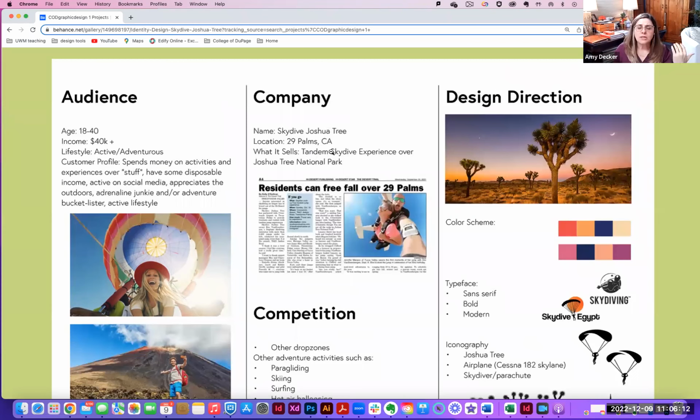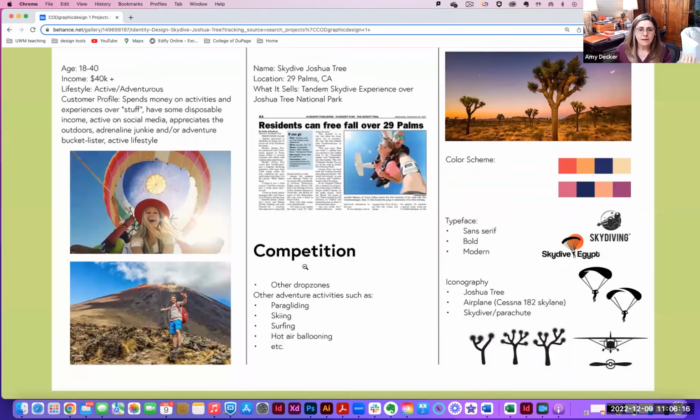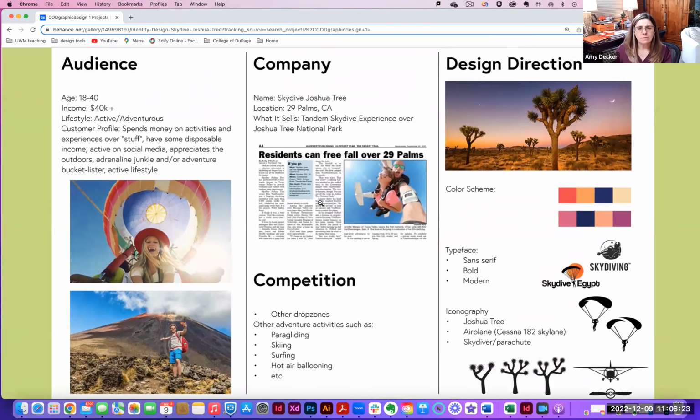The middle section is the company, the name of your company. Where is it located? What do you sell? And tell us a little bit about it. Is there any competition? What are the competition for your company? So whatever you can tell us about your company goes in the middle.